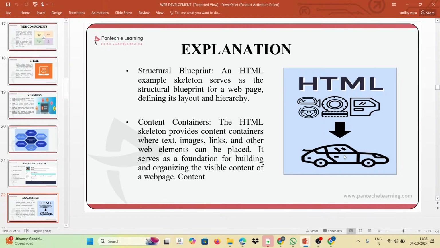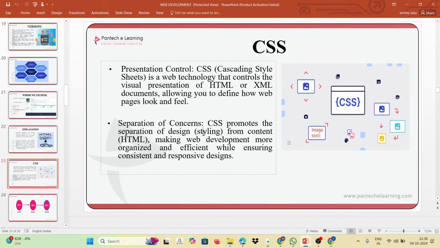Now we are going to learn about CSS. What is meant by CSS? Cascading Style Sheet. In web technology, it controls the visual representation of HTML or XML. For any XML or HTML, we need to give some styles, images, length, width, background image. Everything you learn in CSS.